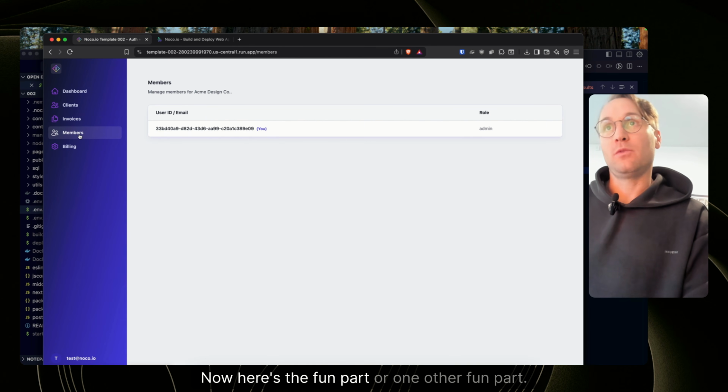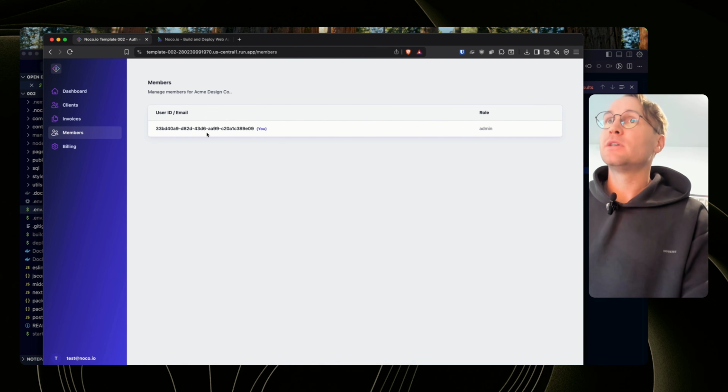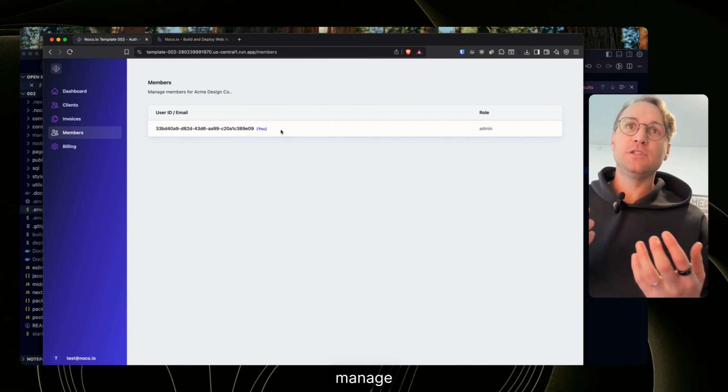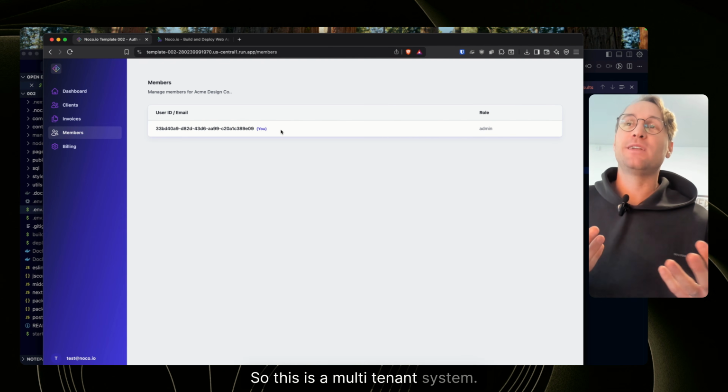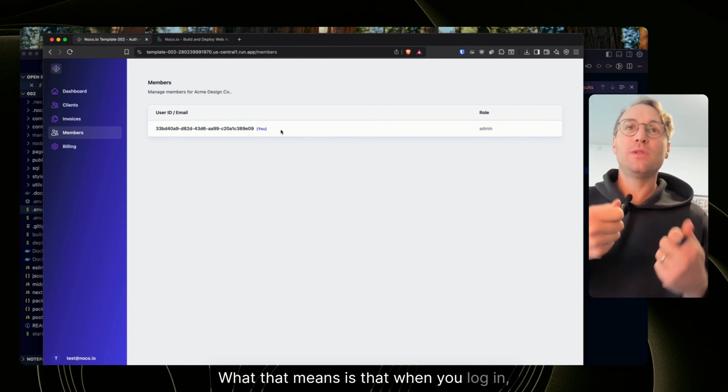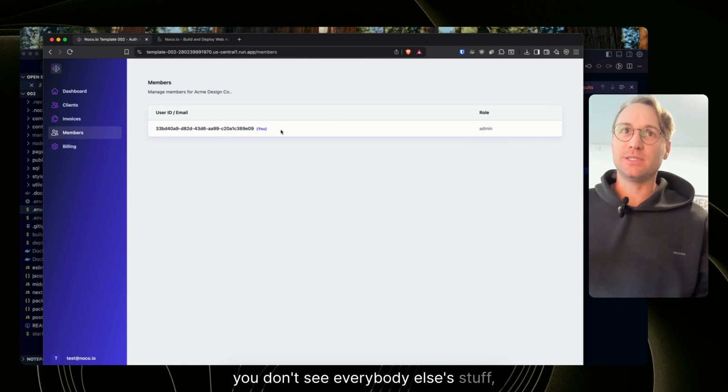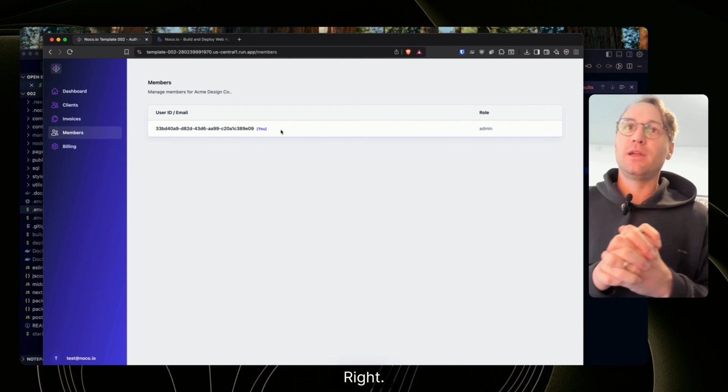Now here's the fun part, or one other fun part, members. So you can actually manage team members. So this is a multi-tenant system. What that means is that when you log in, you don't see everybody else's stuff. You just see your stuff, right?